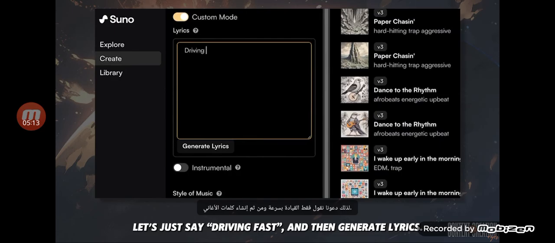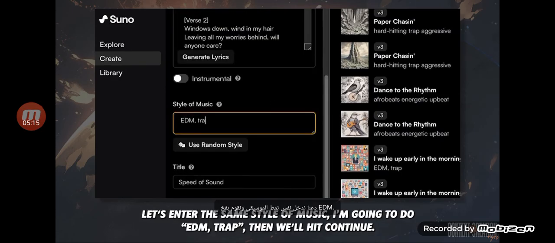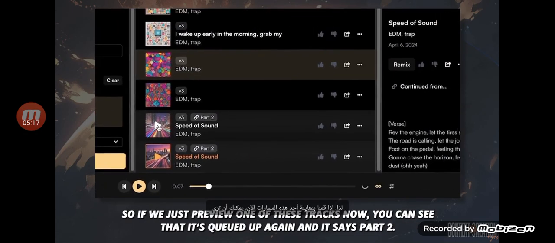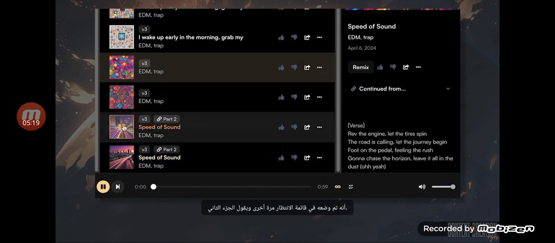Then I'm going to generate some lyrics. So let's just say driving fast and then generate lyrics. Let's enter the same style of music and do EDM trap. Then we'll hit continue. So if we just preview one of these tracks now, you can see that it's queued up again and it says part 2.